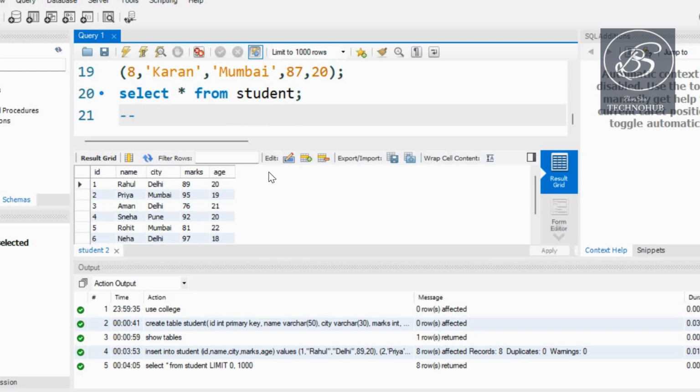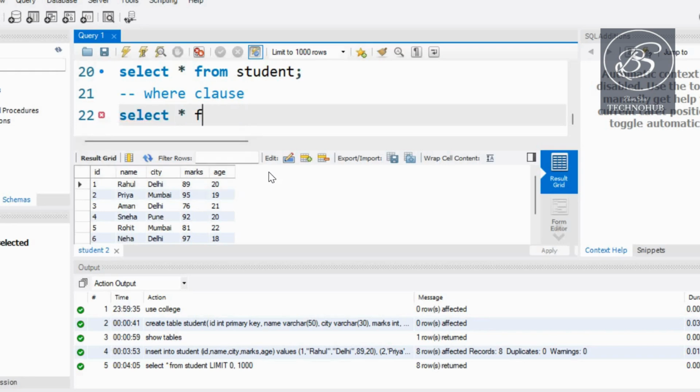First topic is the WHERE clause. Now the WHERE clause is a very important SQL concept. Suppose I am writing here select star from student. What happens? SQL displays every record from the table.